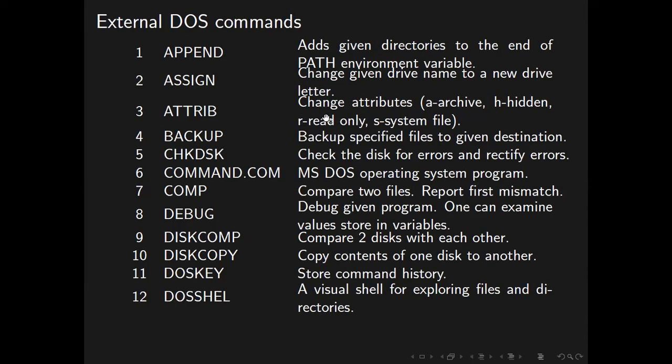Then APPEND. Append will append given directories to the end of the PATH variable, whereas the append command is no longer used. It is no longer supported by the current version of MS-DOS. Therefore, we cannot use it. Assign. You set some number, some digit, some alphabet for any hard disk drive. C colon, you convert it to D colon. Then assign D colon to a particular drive. C colon may be converted to D colon or E colon or F colon. Okay. Whereas it's not recommended. You should not arbitrarily change the drive letters.